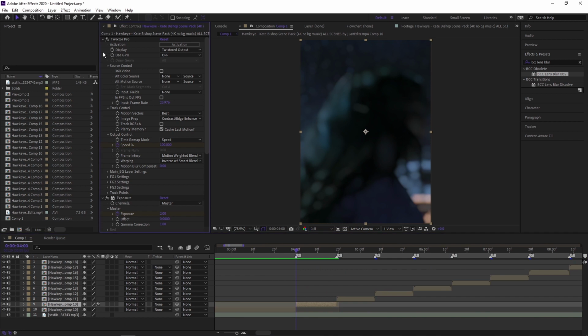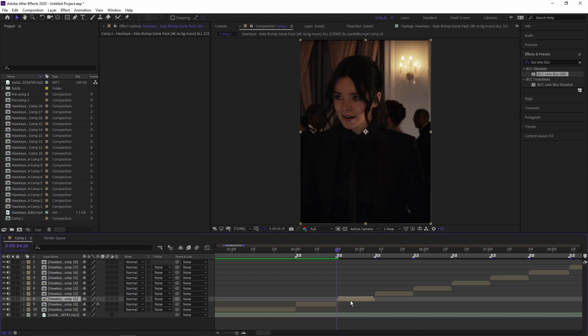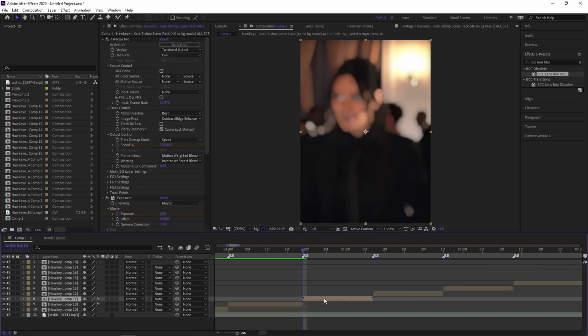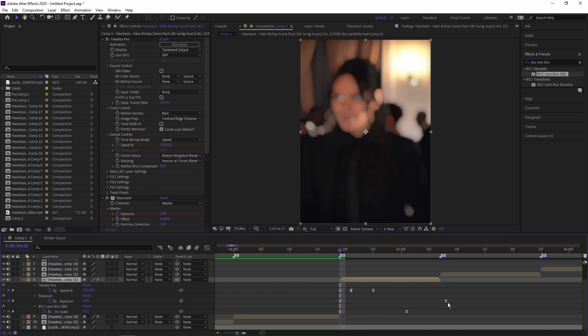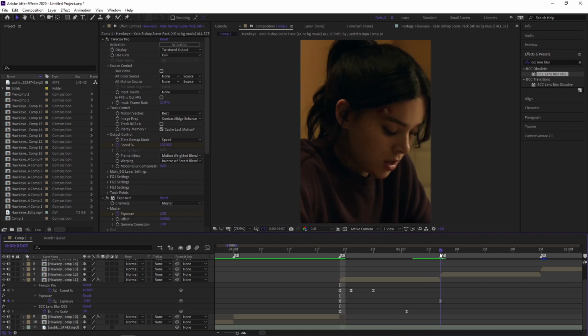I click here, do Control A, Control C to copy. I go to this one, I do Control V. But now what's added, I'm gonna go and hit U on my keyboard, and as you can see, this keyframe is a bit long. So what I'm gonna do is that I'm gonna select this, hold Alt, and move this keyframe to the end of the clip. So now it fades out exactly on that clip.